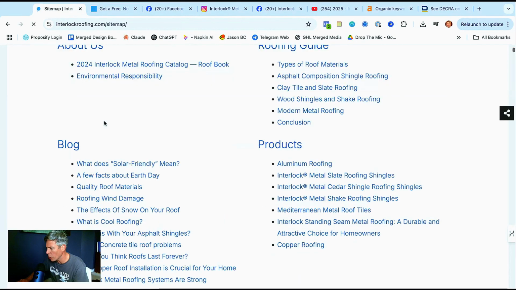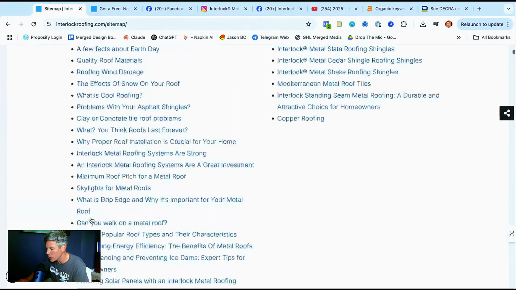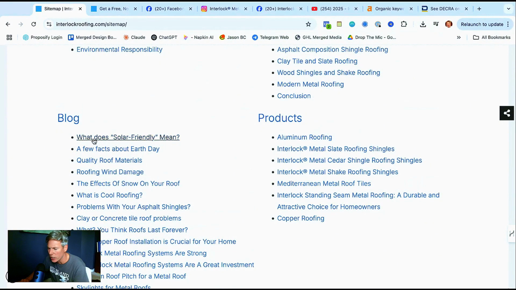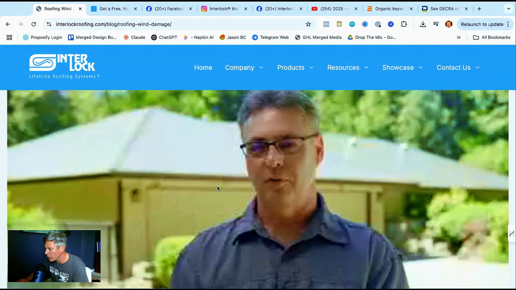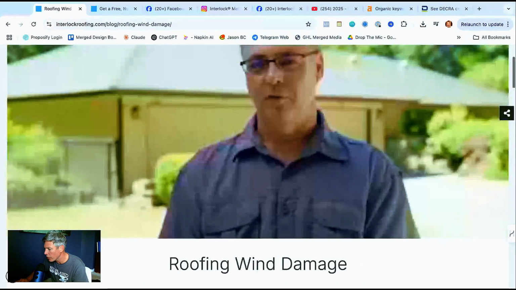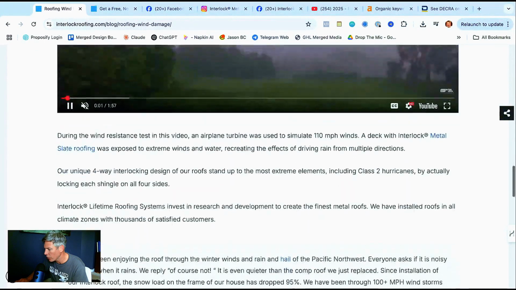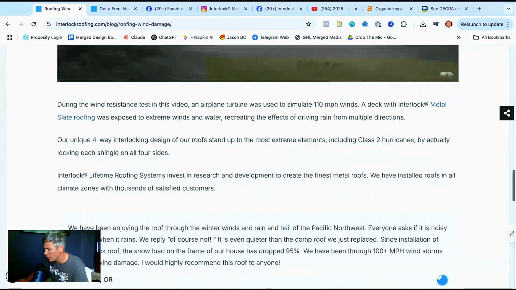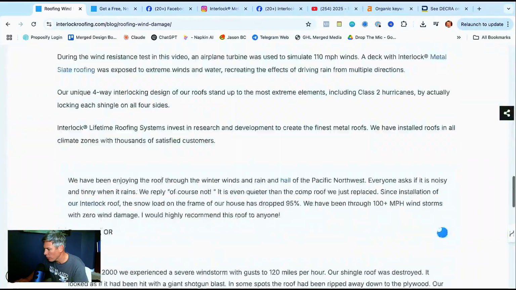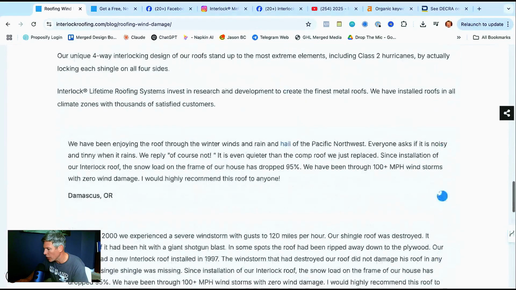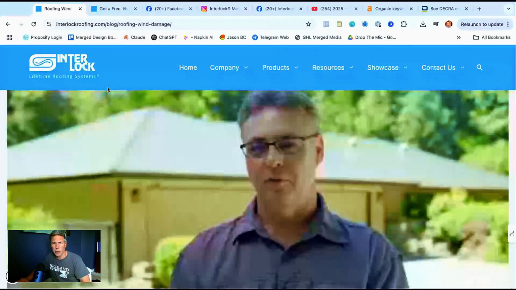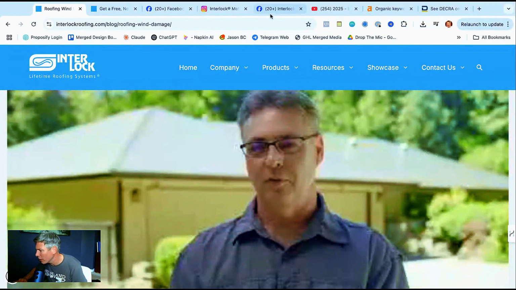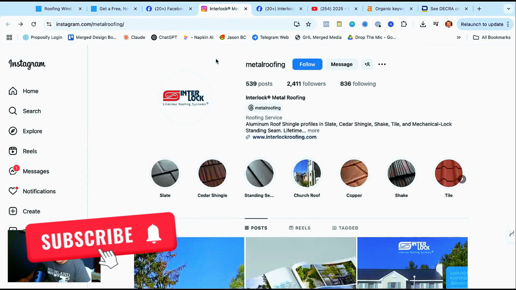They got a pretty decent blog, lots of content happening, positioning themselves as a subject matter expert with interlocking roofing wind damage. So if I click on this here, they got a blog post here around that topic. Looks a little light on actually, it's pretty decent. That's not a bad blog post. Could probably help with some internal linking and such. But regardless, we can do an entire different video on an SEO audit, but we're not going to do that today. Just high level overview.